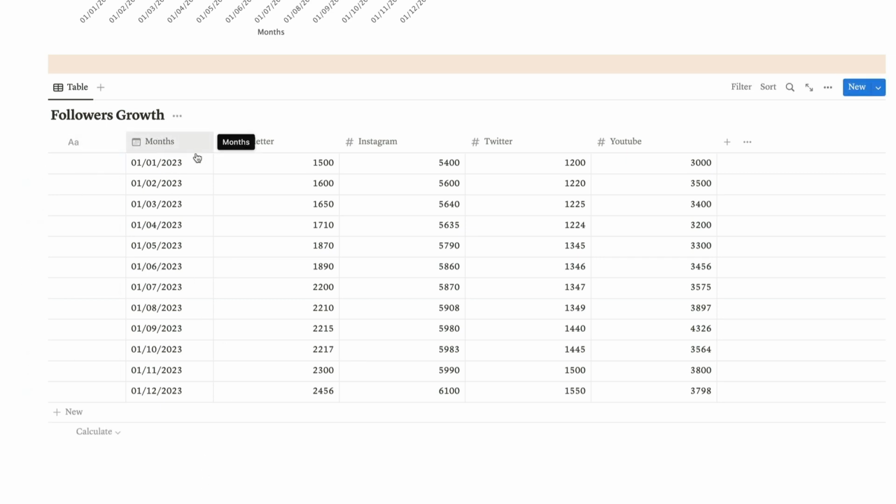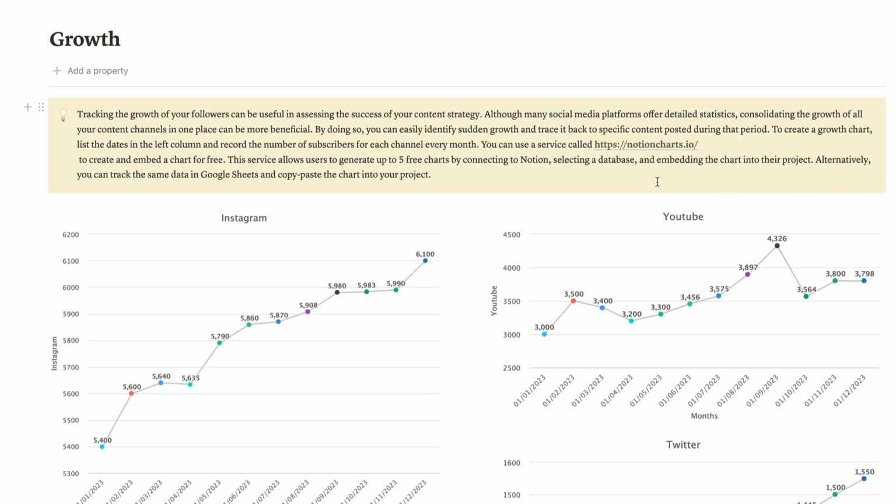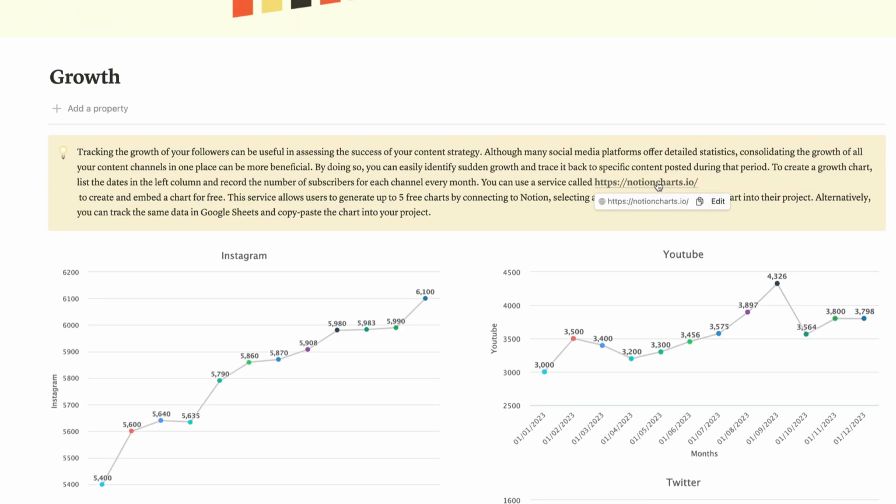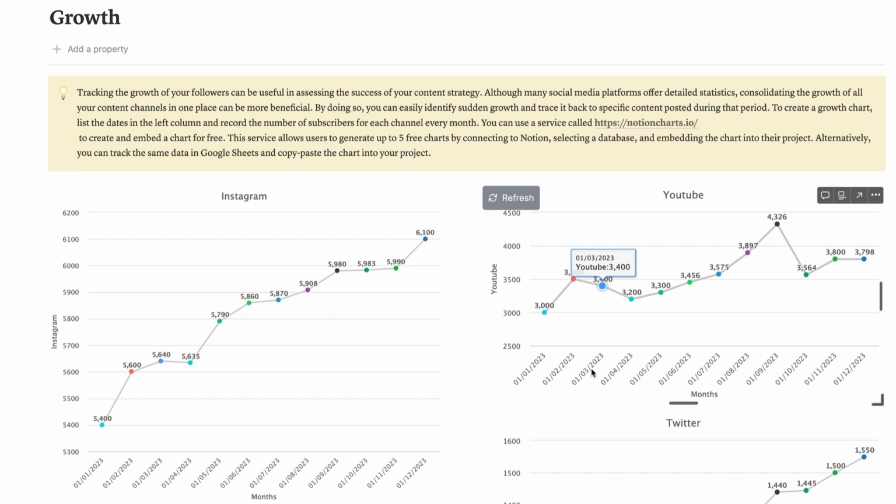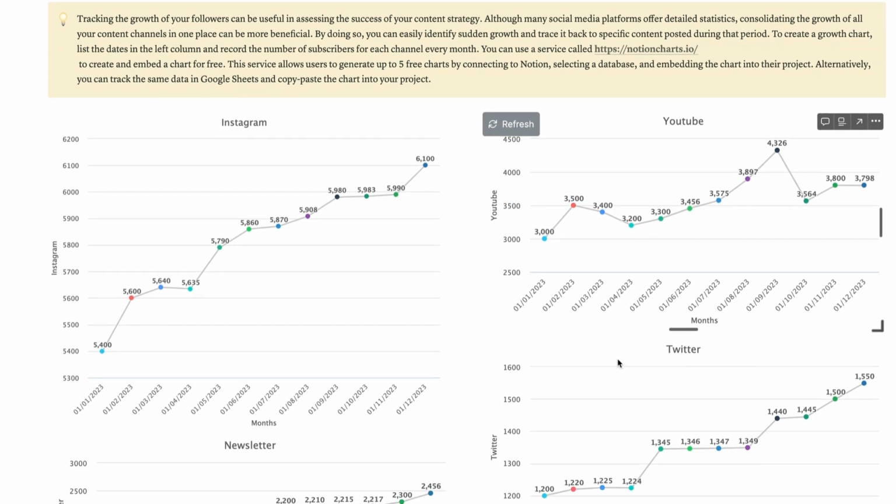Here under the months column, write your dates. You can check in the beginning of every month how many followers you have on Instagram, in your newsletter, on Twitter, or YouTube, and write the numbers here. Then I use a free tool to plot these charts. It's called Notion Charts, and they offer 5 free charts for each account, and it's very easy.